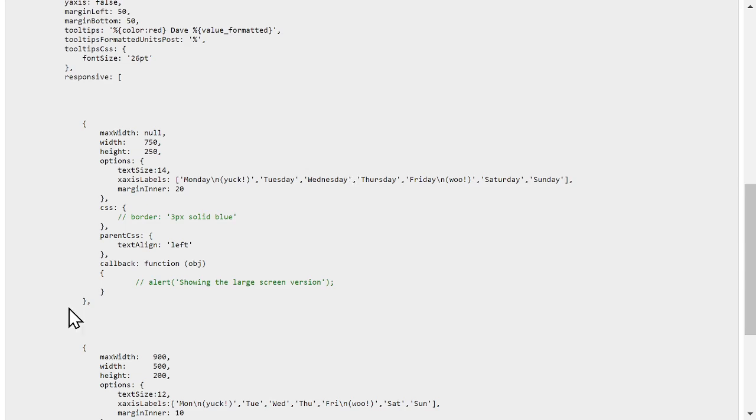The parent CSS option is similar to the CSS option, but instead of being applied to the canvas or div tag, this is applied to the parent tag, which is usually a div. So by using this option, you could, for example, easily center the chart on smaller screens. Finally, there is the callback option, which, as you could probably guess, allows you to stipulate a function that is run after the configuration is applied.